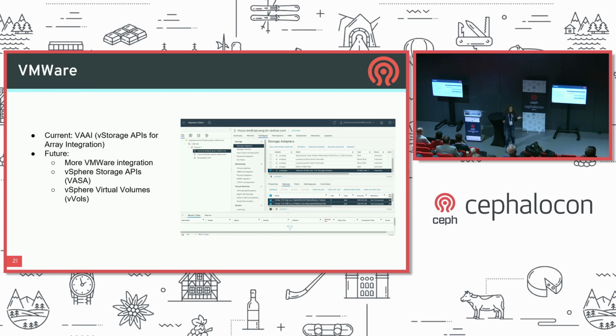VMware support: many users want NVMe over TCP in order to connect VMware to Ceph. We support VAAI, which is the basic API needed for VMware VMFS, but we want to extend the support. We have the VASA API, which is basically a storage API to monitor and see the state of the storage as part of your vSphere console. We're going to support that, adding an additional API.